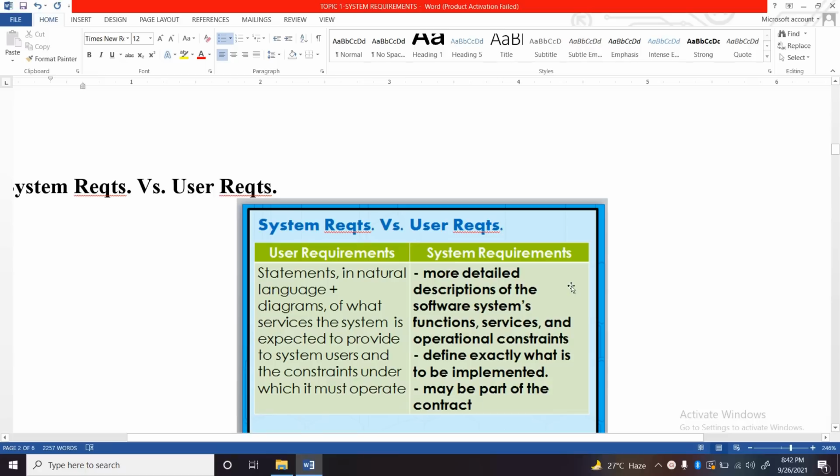These are more detailed descriptions of the software system's functions, services, and operational constraints. It defines exactly what is to be implemented and may be part of the contract. So that is the difference, no? To simply explain it, these are just the user requirements.